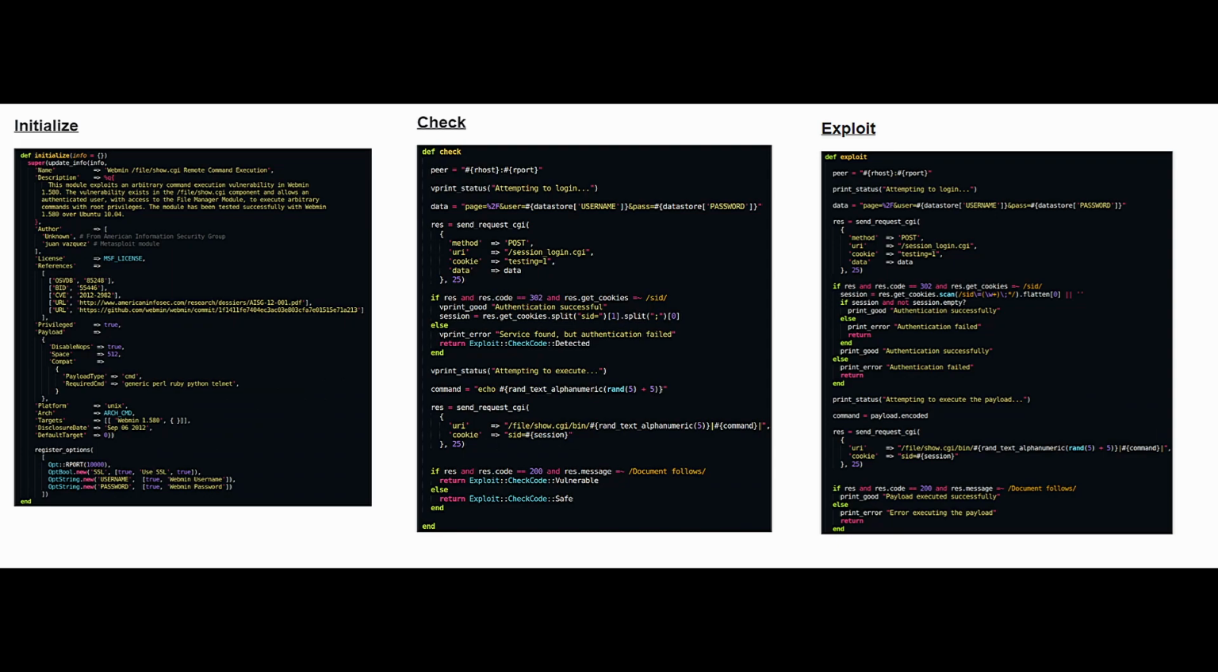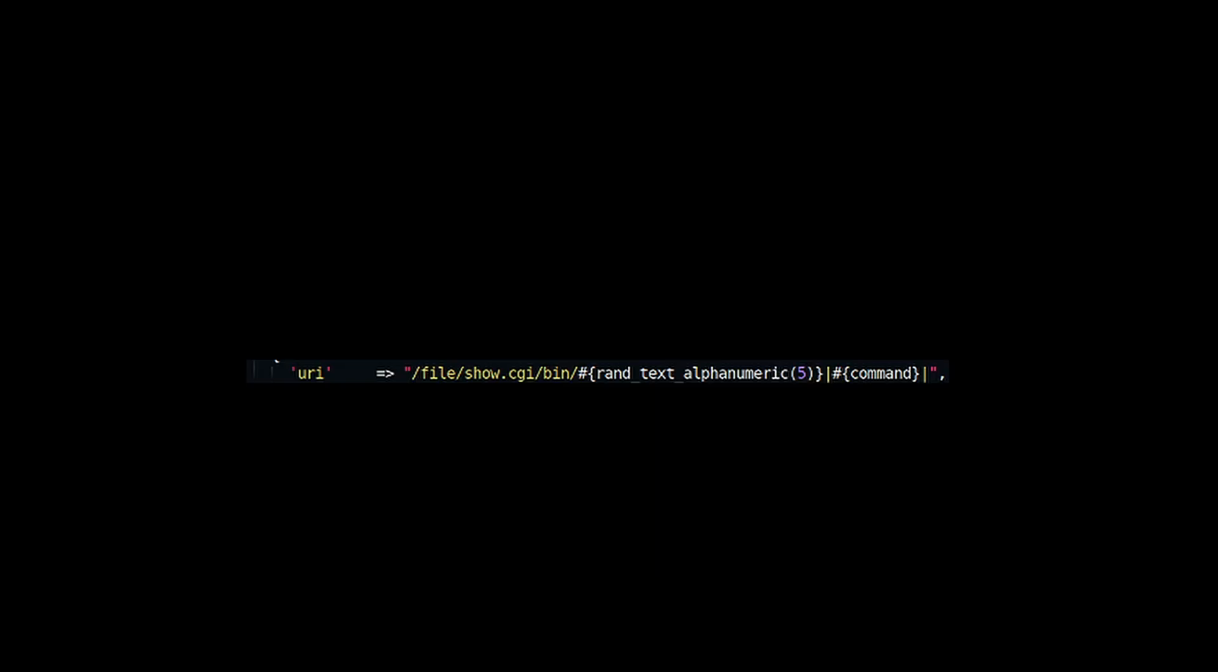But we're gonna do it in a little bit of a different way, which is just a little bit easier in my opinion. There are also some notes about the payload being encoded too, and also there's a command where we send the payload itself. So let's write our exploit.